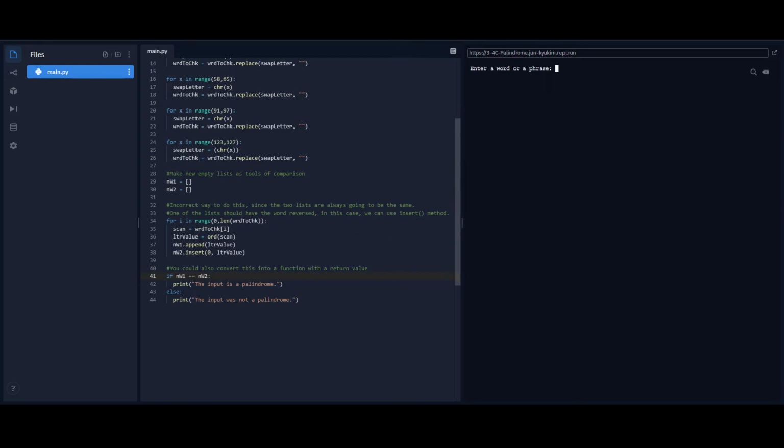So let's rerun it. If we just type random stuff, there we go, it fixed it. It's not a palindrome. If I put something like race car, then it's a palindrome.